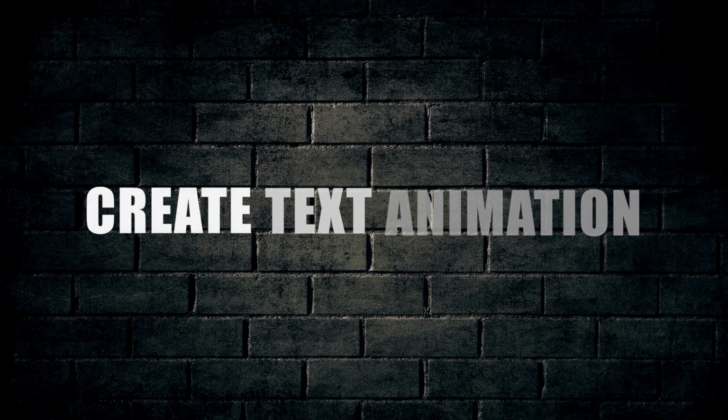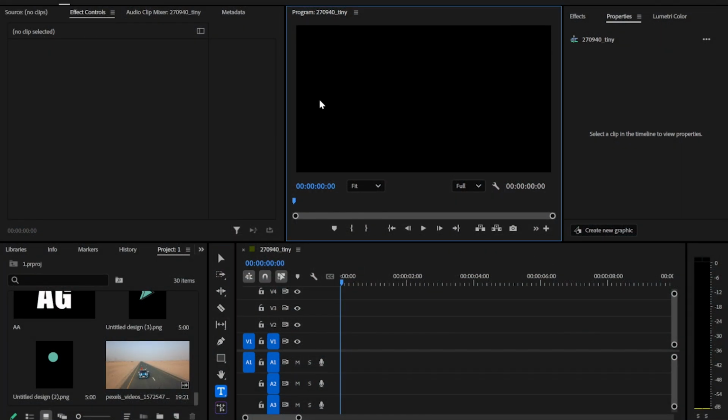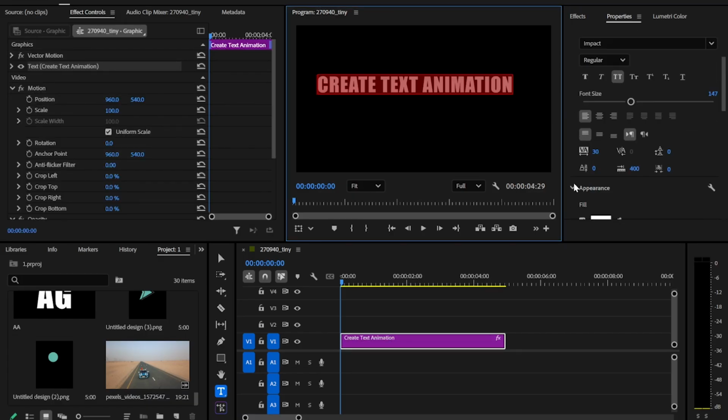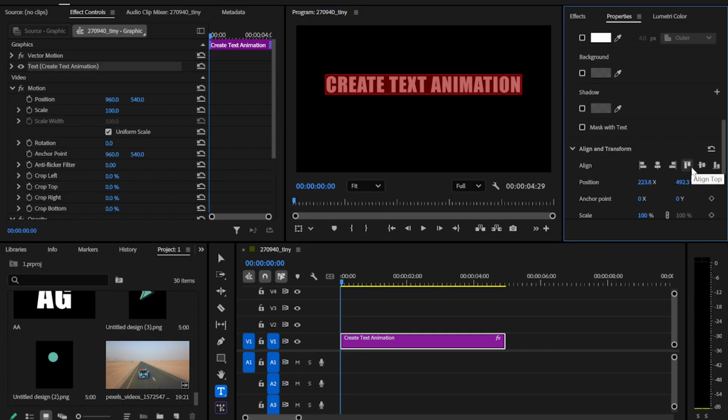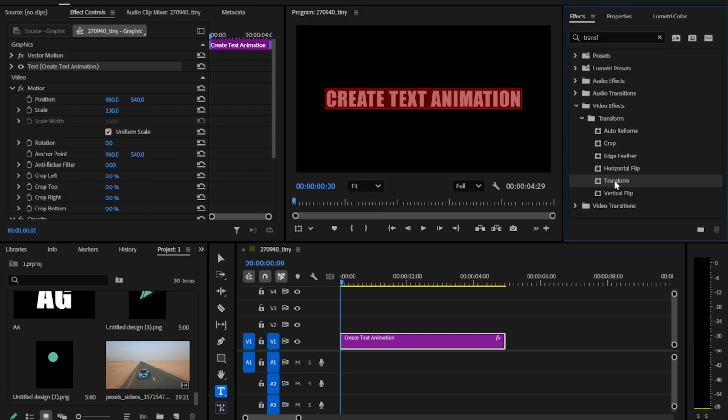Here's how to create these smooth text animations in Premiere Pro. Select your type tool and type in a few words. Then go over to Properties and modify the text however you want. Now go over to Effects and search for Transform and add it to the text layer.